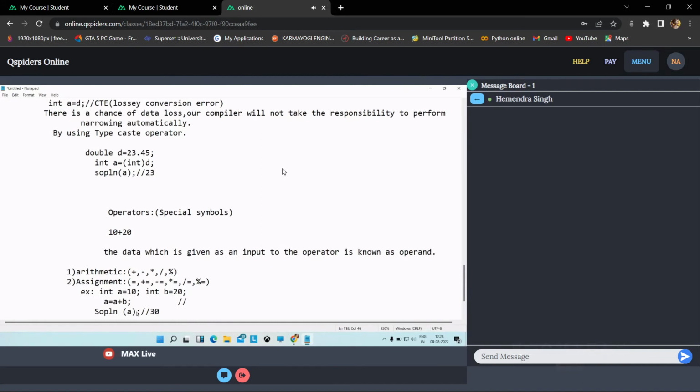Sir, is there any other way to do this? Yes. Using the assignment operator like this: A plus equals B. It means that first it performs addition between A and B, and then it assigns the final result to A. So even in this case, I will get the same output, 30. Clear? This is nothing but an expansion of this. Clear now?